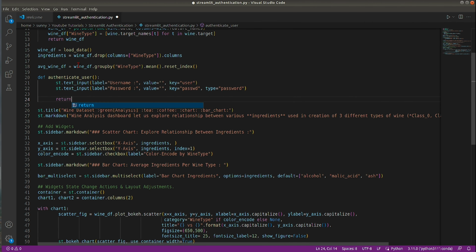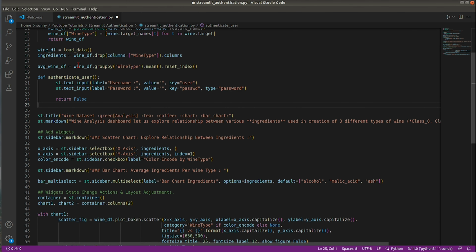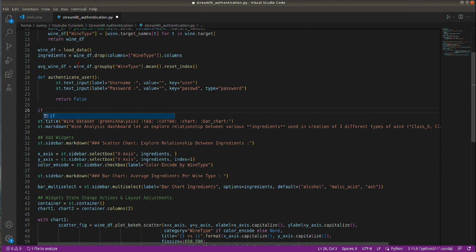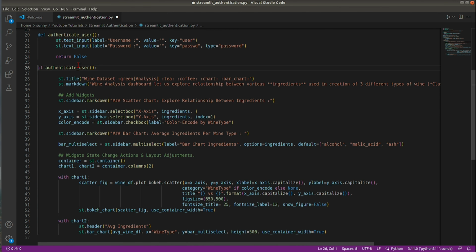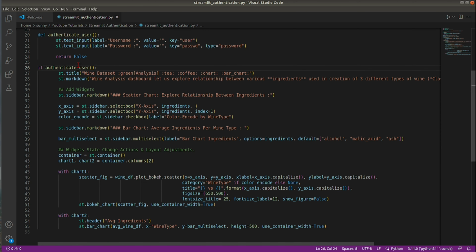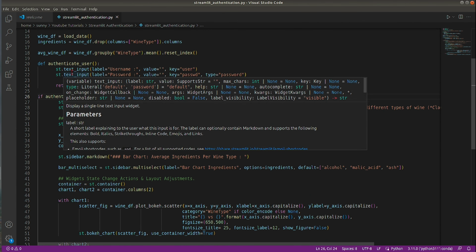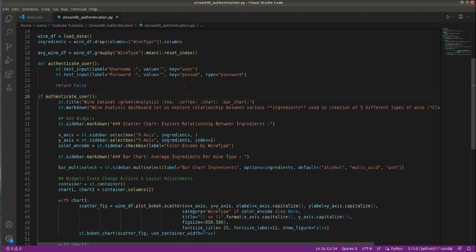Now as of now I will return false from this method, and what I will do is put an if condition over here saying if authenticate user. If this method returns true, then create a dashboard and show it. The whole code will be moved inside this if condition. Okay, so now we have a function which authenticates user.